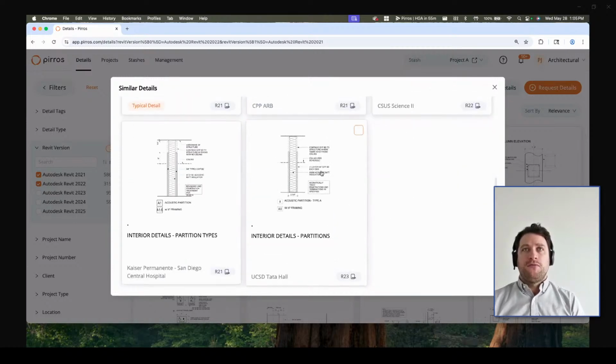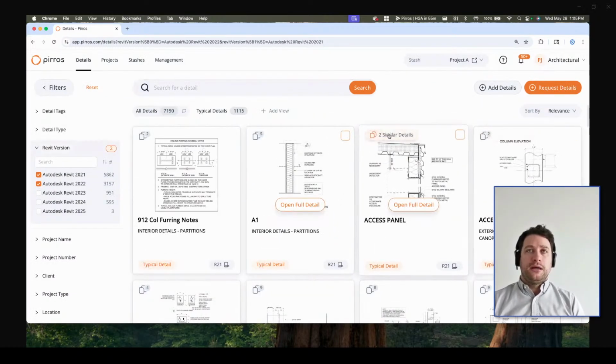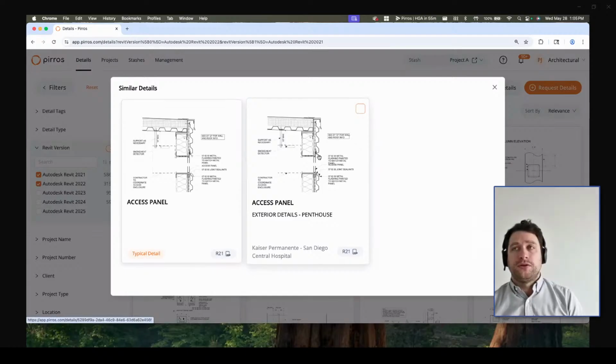And we find that to be very helpful because sometimes it will get us even closer to the finish line for that detail.